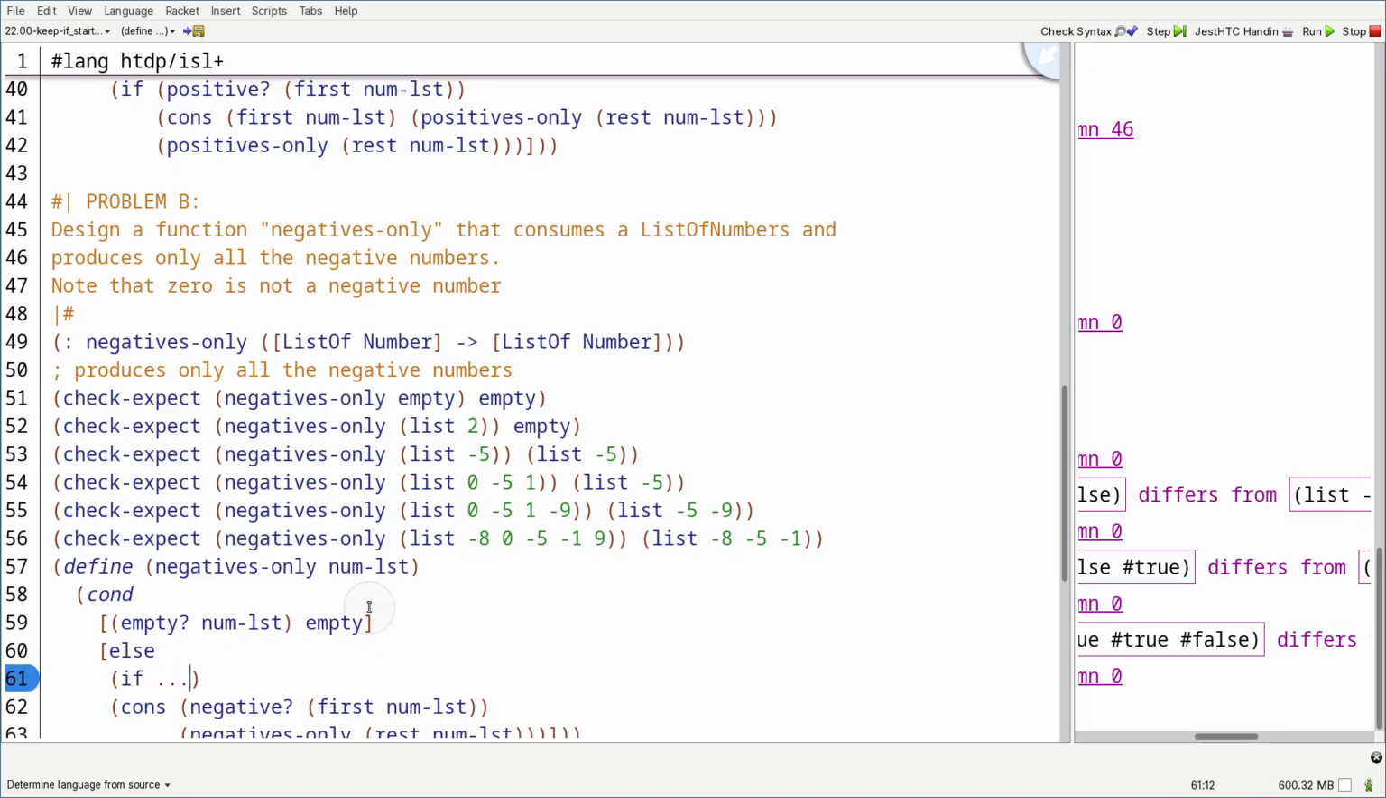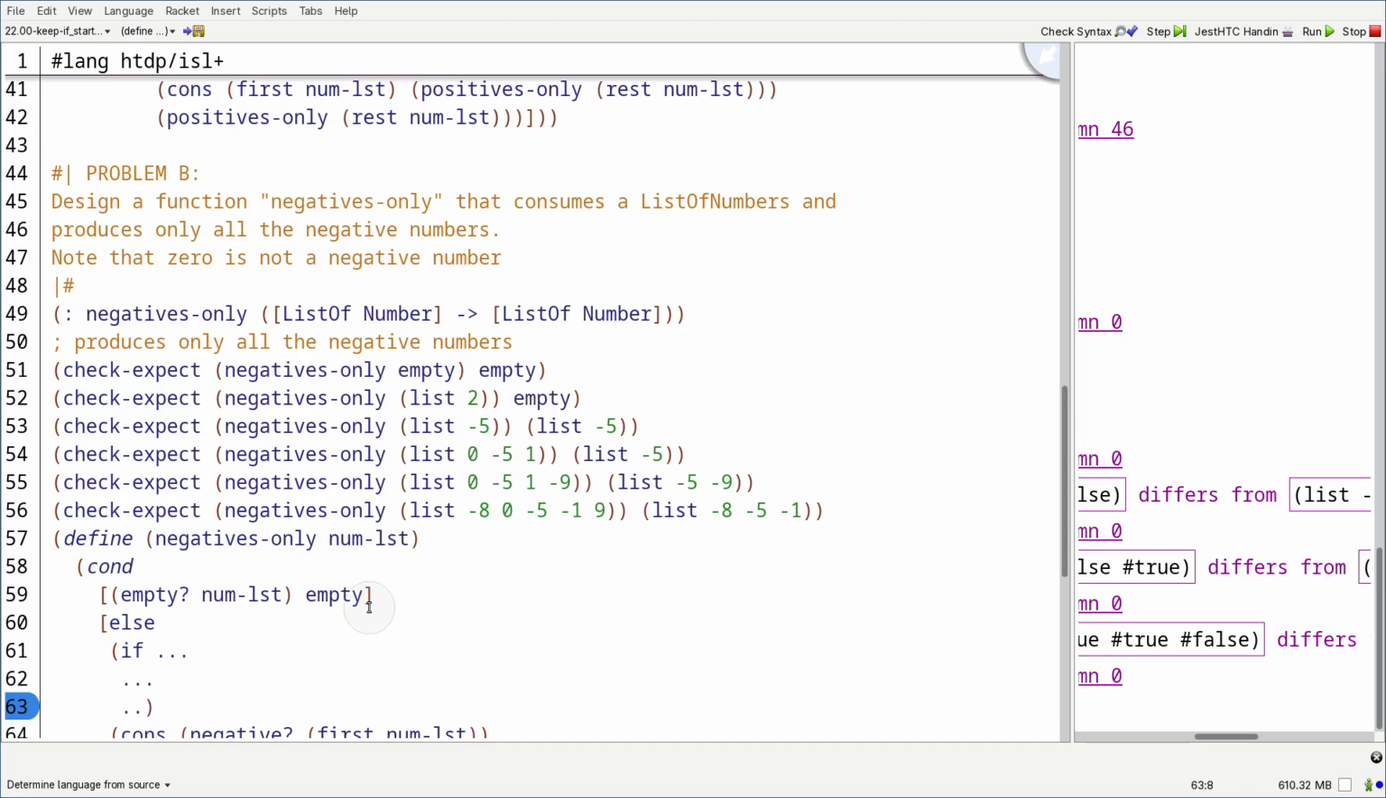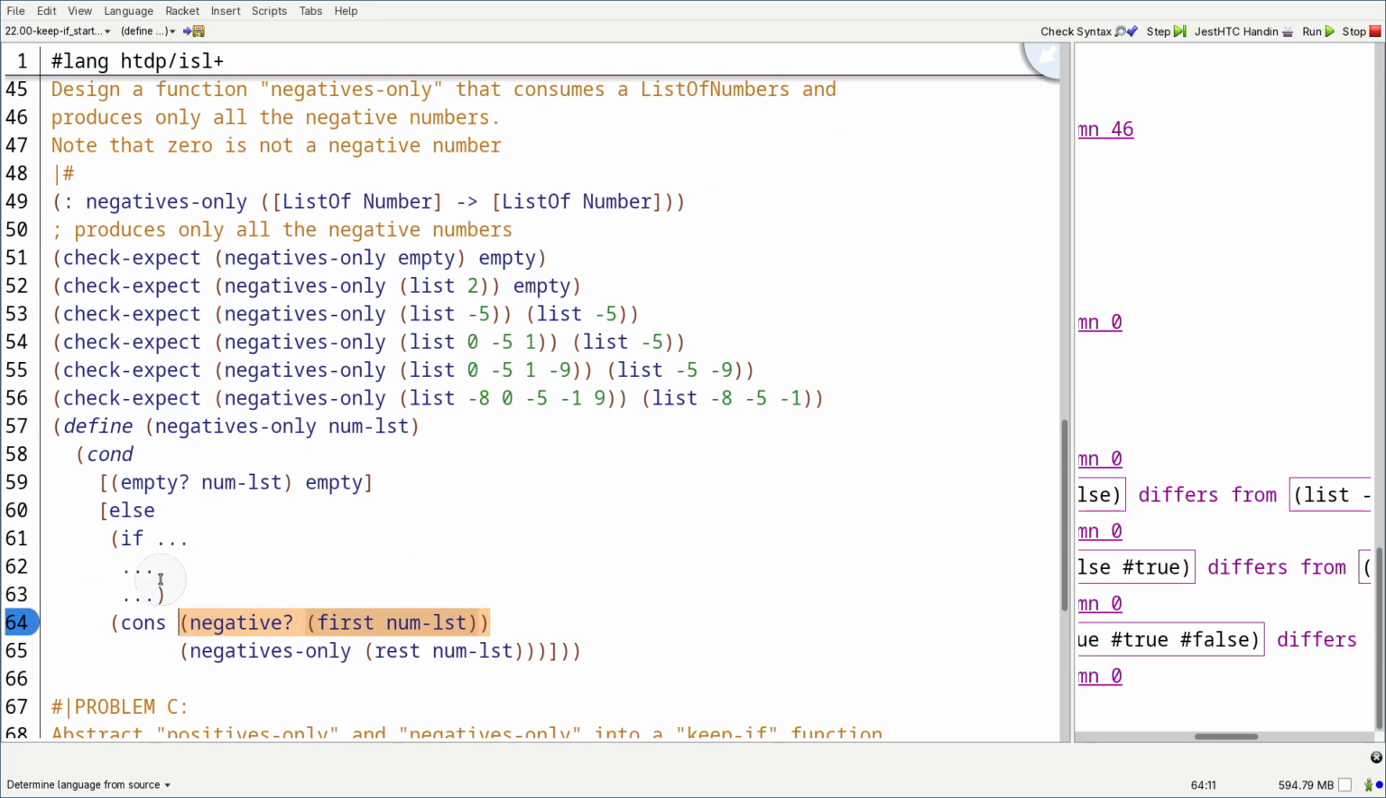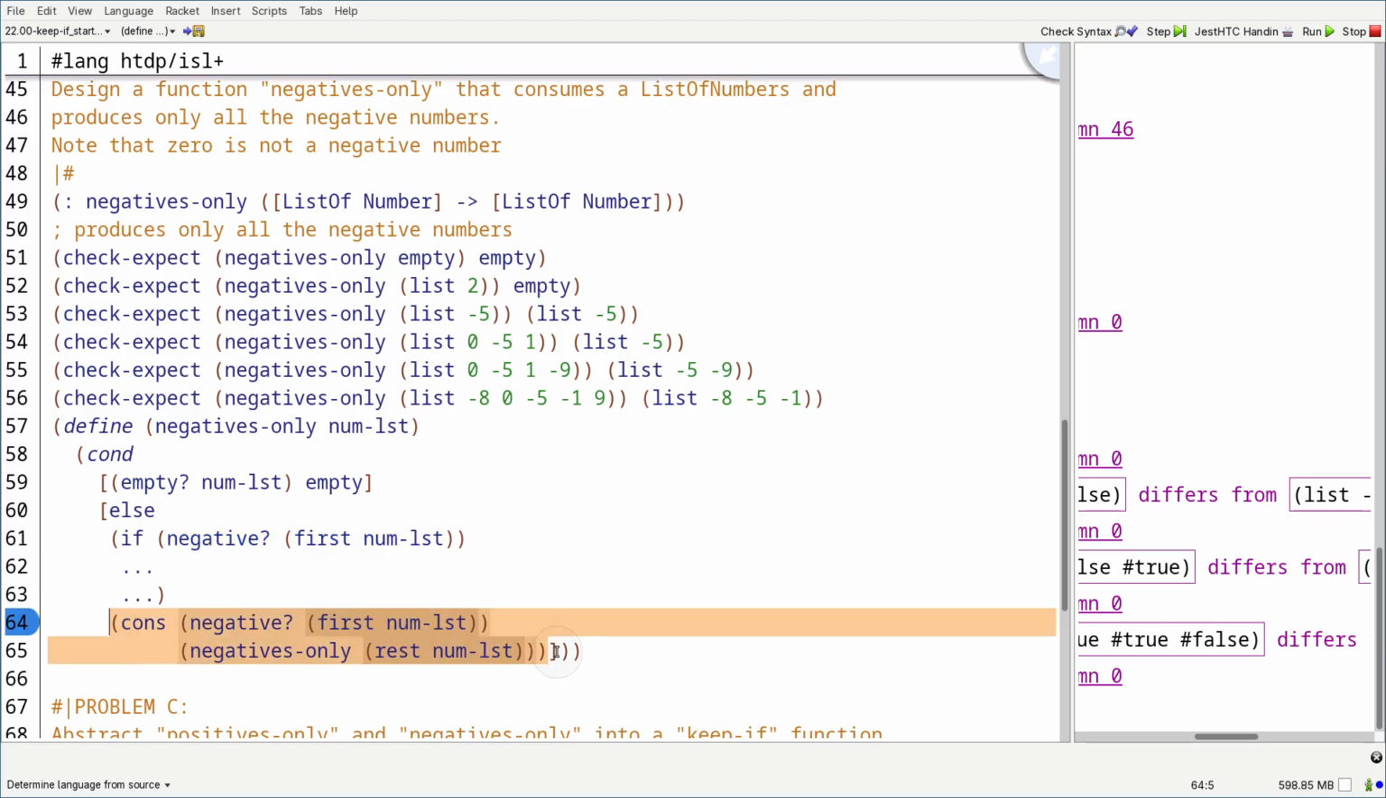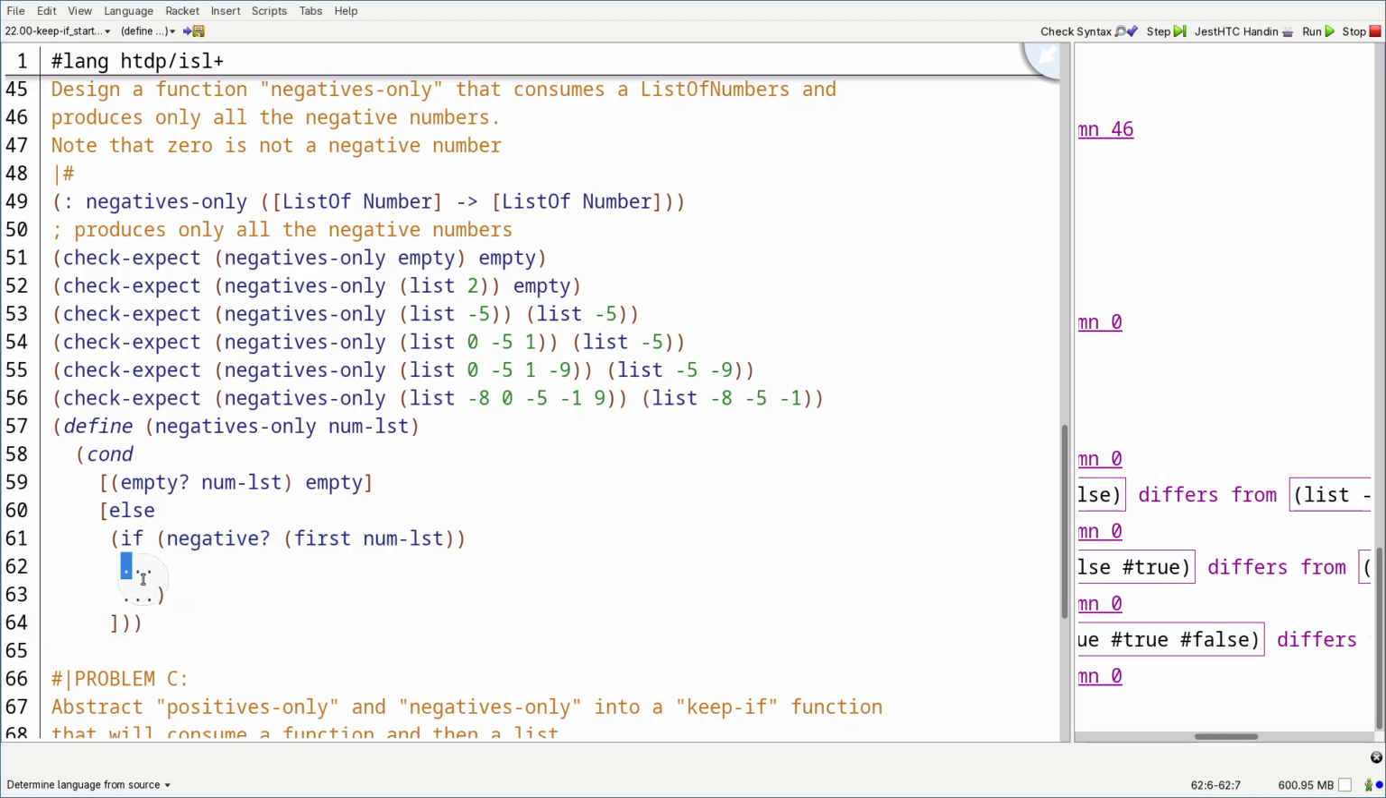And if has, of course, 3 parts. Gonna hit I to indent here. And it's not reindenting, but it's fine, right? We just want these placeholders. So if the number is negative, right, then we want to do the consing of it into the list.